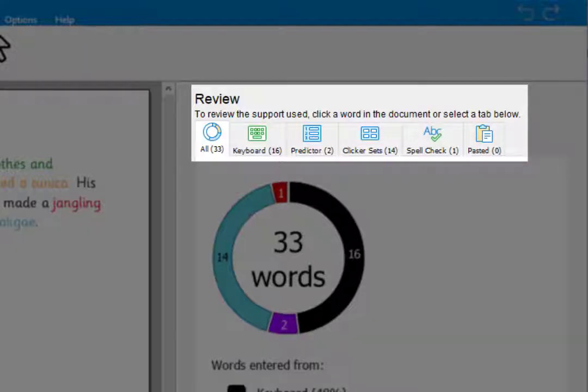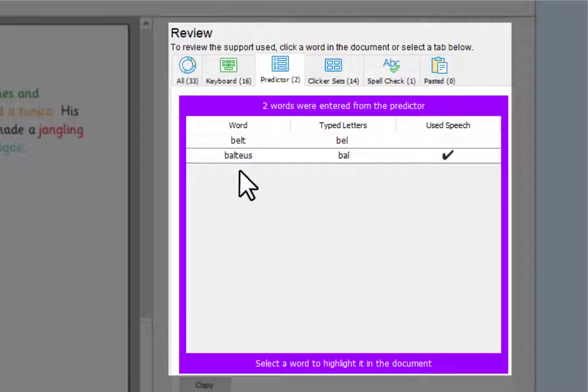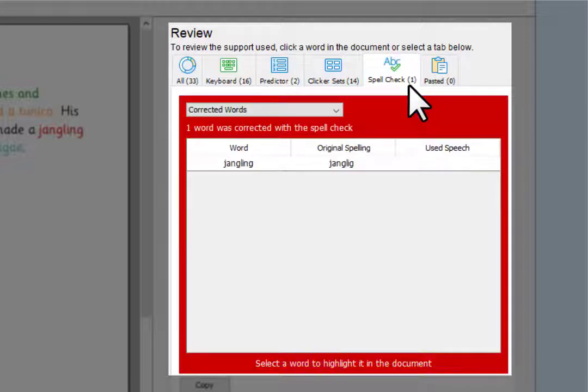In the predictor, we can see the words that were chosen, what was typed before the word was selected, and whether the speech was used to listen to the word as well. We can see the same information for the spell check in its own tab.